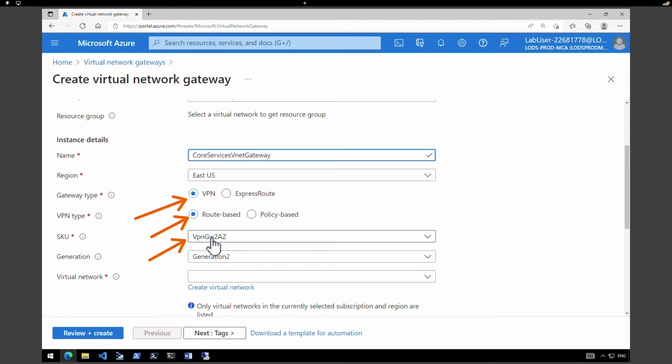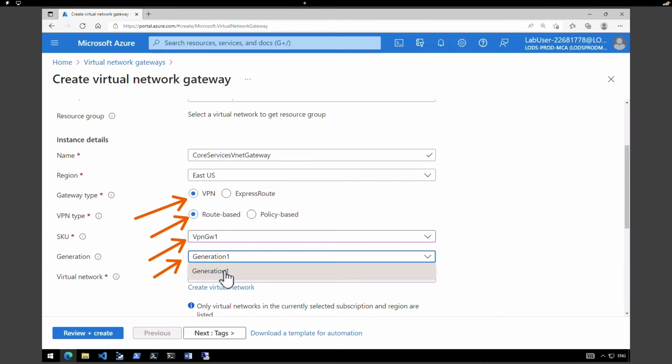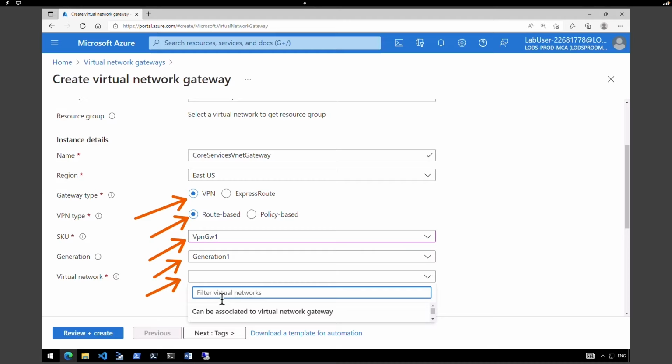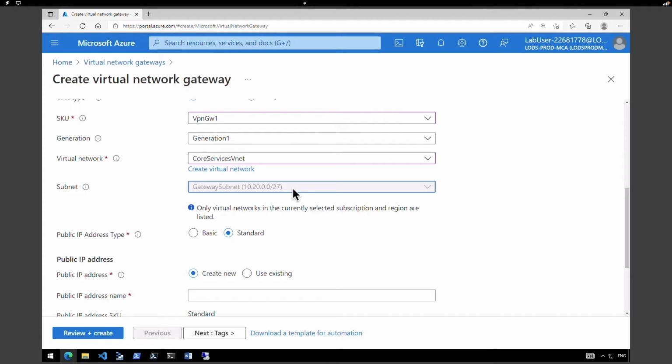Under SKU, there are different types of VPN plans. For the lab, we're gonna keep it as VPN Gateway 1. Under generation, I'm gonna keep it generation 1. And this is where you will pick the virtual network. So I'm gonna select core services VNet. If you scroll down, you will be able to find the core services VNet. Gateway subnet is automatically selected because when we created these VNets, we created the gateway subnets already.